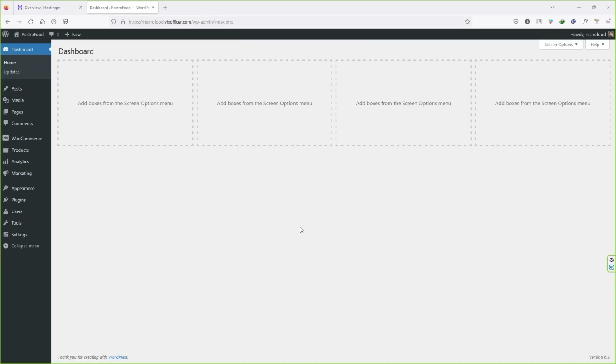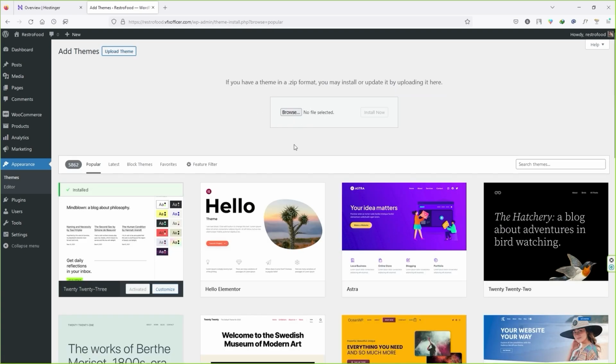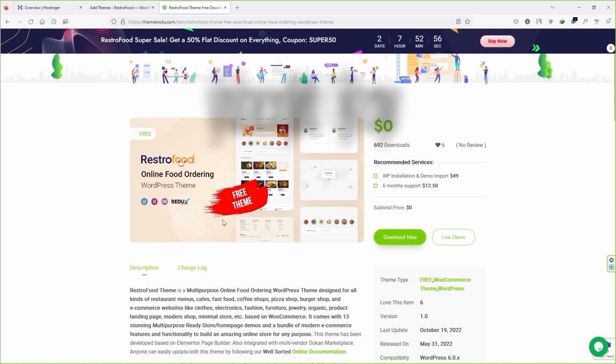In this step, we are going to look at how to install a theme. To do it, hover your mouse over Appearance and click on Themes, and click on add new, and then click on upload theme and leave this page as it is just for now, because we have to download a theme for our food ordering website. To do it, open a new tab and type in this URL, and it will take you to this website.